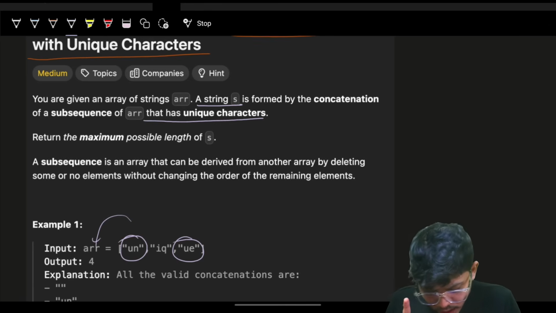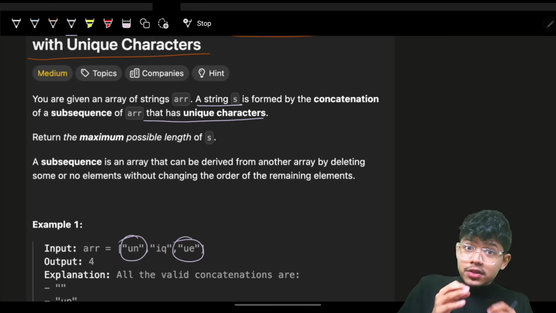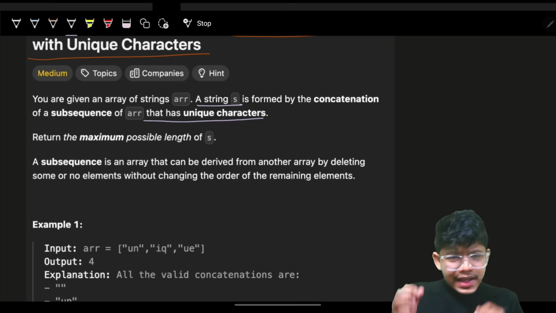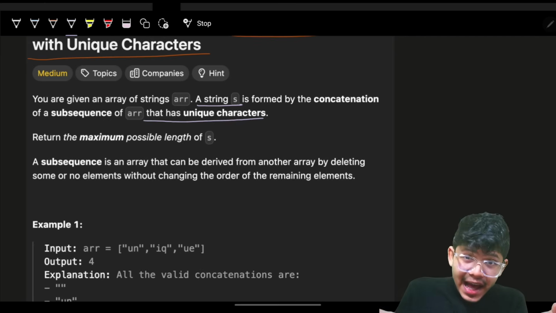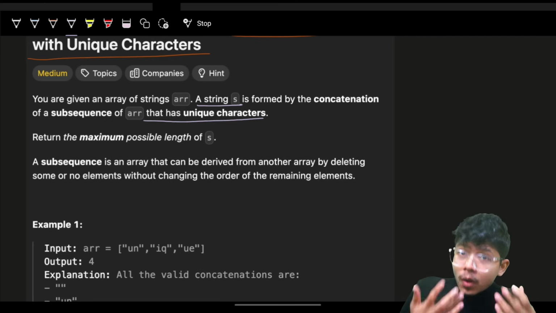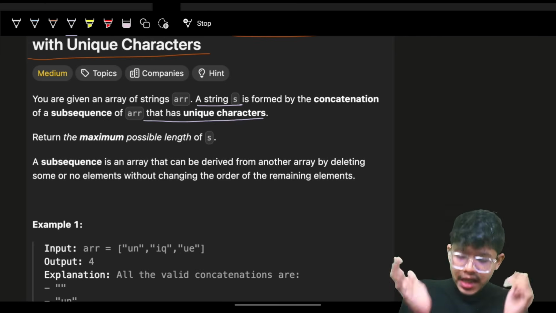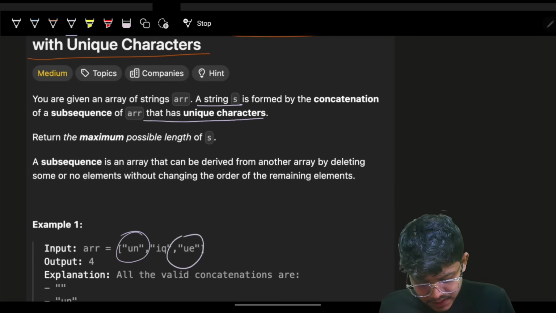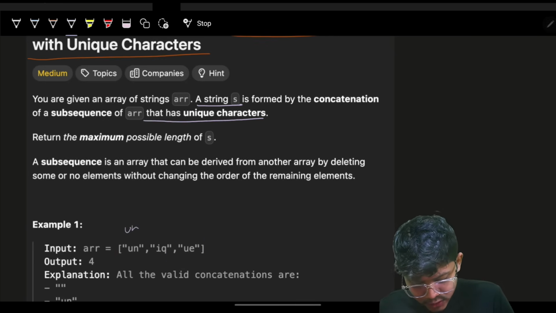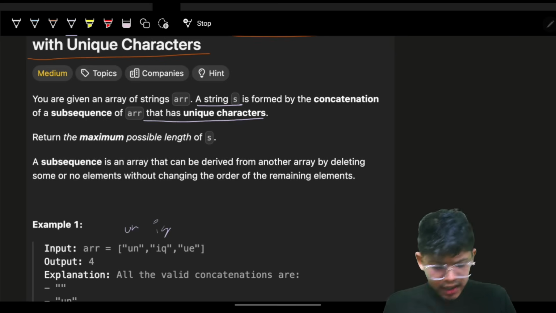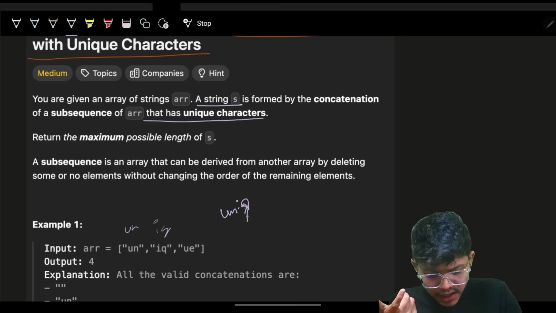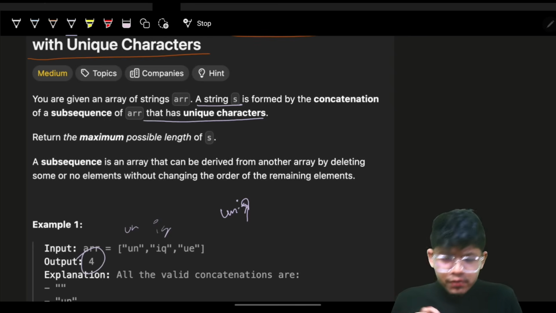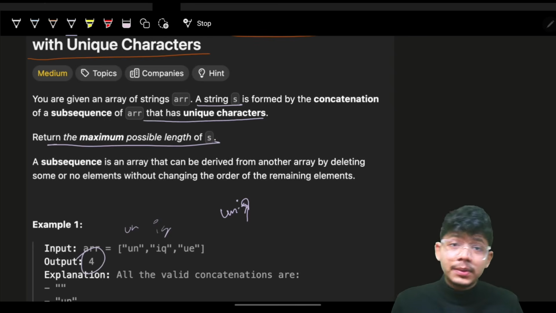Now, the one thing or edge case which you could have missed is, do both of them need to be different, or can the concatenation have the same character? Let's say it has some element UN and it has IQ. Both are different, so I can simply concatenate them. I can make UNIQ, and that will be my answer, which is length 4, the maximum possible length of S.